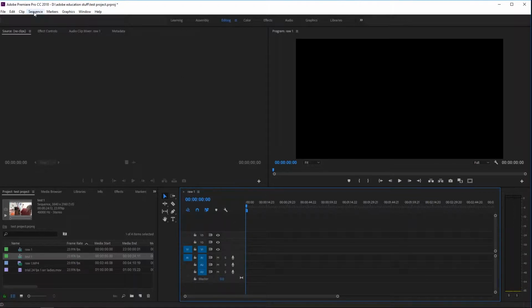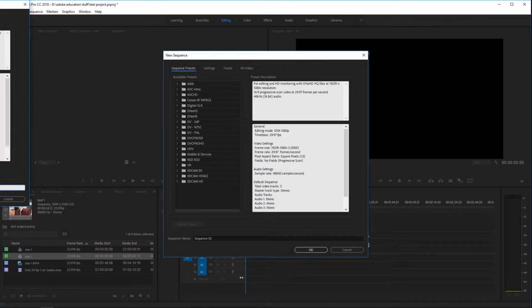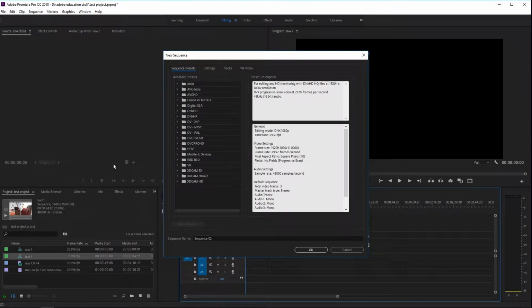Another way you can create a sequence: go File, New Sequence, and then depending on the type of footage or media you're using, you can choose from that. You generally want to stick with the type of media you ingested, but if you have multiple forms of media, you want to choose something that's close to the output you're going for.